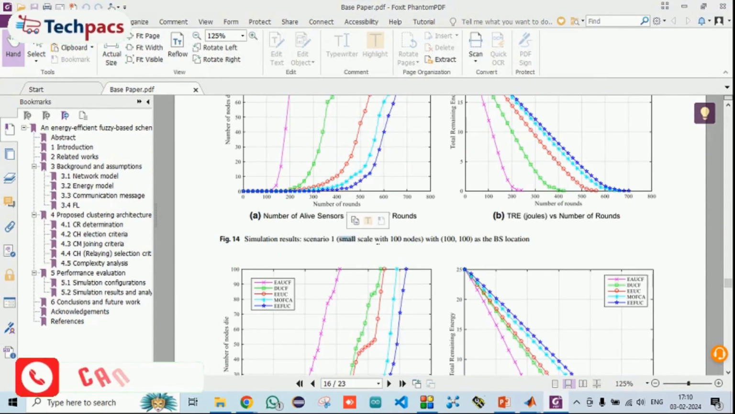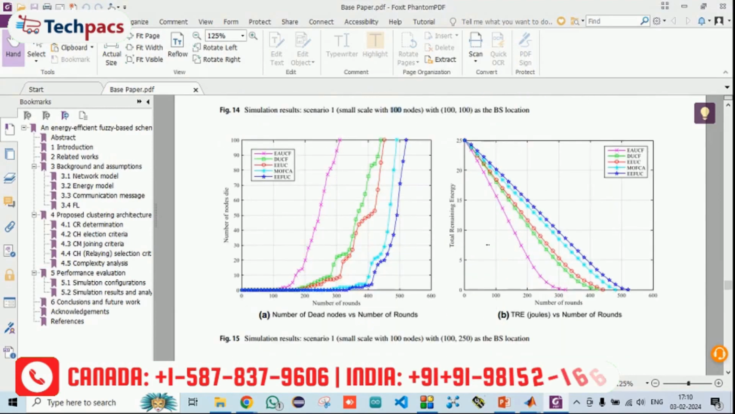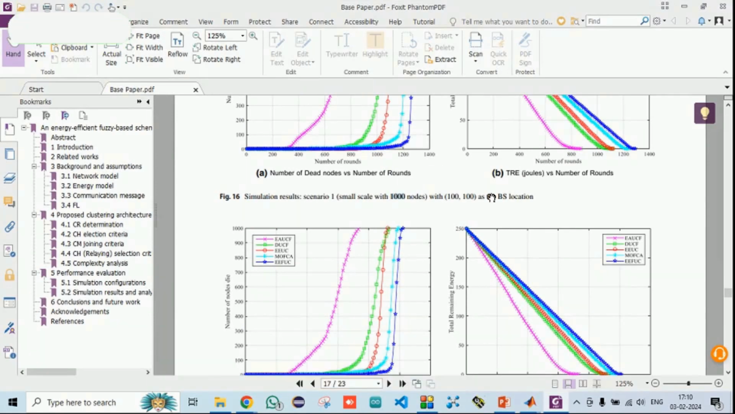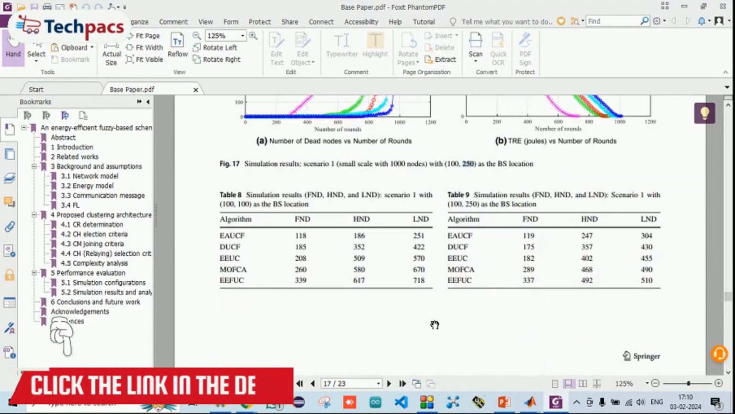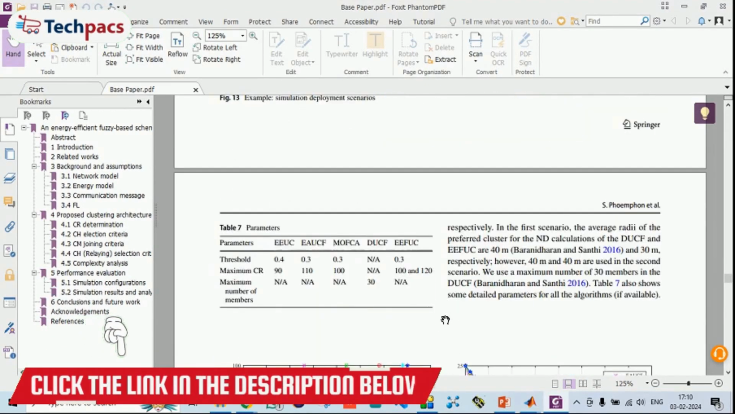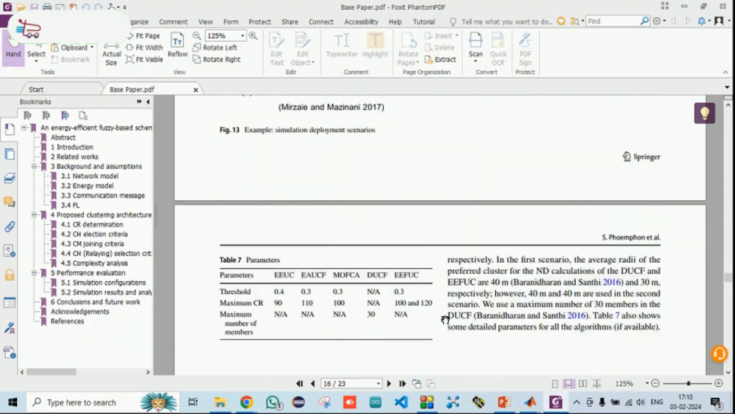So we used the small scale, in which one scenario they have used is 100 nodes with the sink at the center, and 100 nodes with the sink at the outside. In the second scenario, smaller scale, 1000 nodes with the sink at the center, and 1000 nodes with the sink at the edge. Other than that, they have evaluated the larger area also, but we have skipped that and implemented the smaller scale because most of the devices and all those things are covered in it.